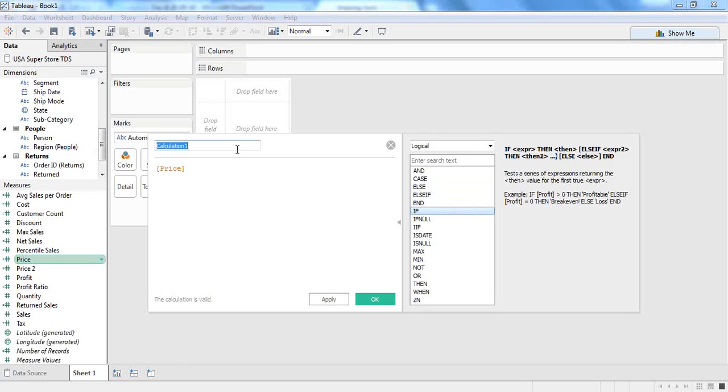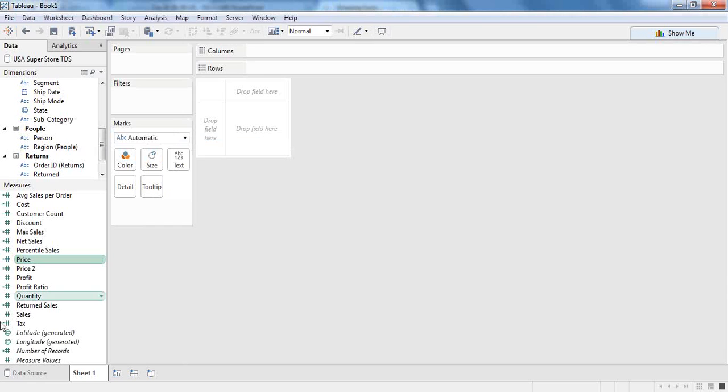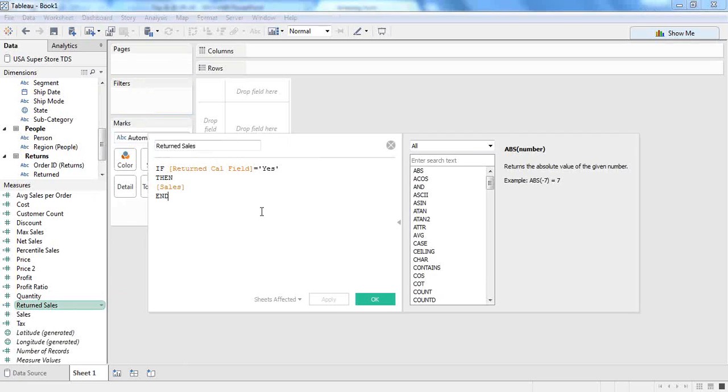Yesterday itself we tried, I think. We have already created a calculated field using an if condition. If return is there, return sales, right? We computed return sales. If the returned calculated field is equal to yes, that sales we are considering, that is returning those orders which are returned and their sales, right? This is the condition.